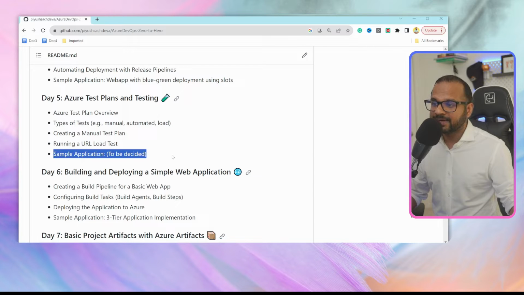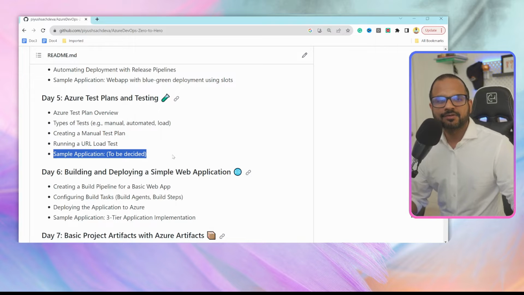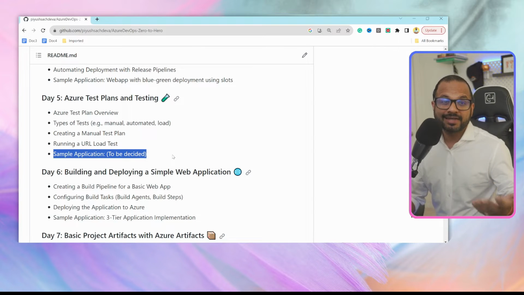And day five will be focusing on Azure test plans and testing. Again, there'll be a sample application. I haven't decided yet. So this repository is not final yet. I'm still working on it. And I will keep updating it as we move forward.